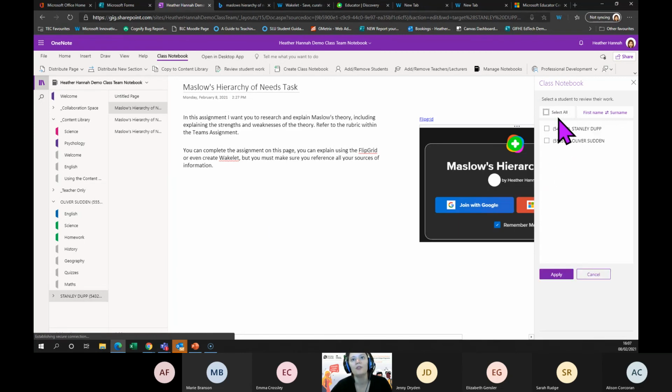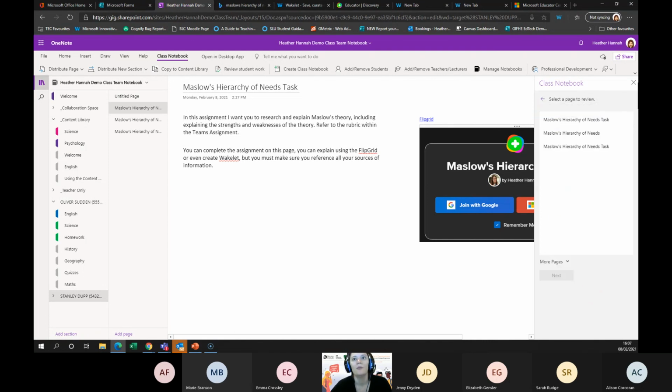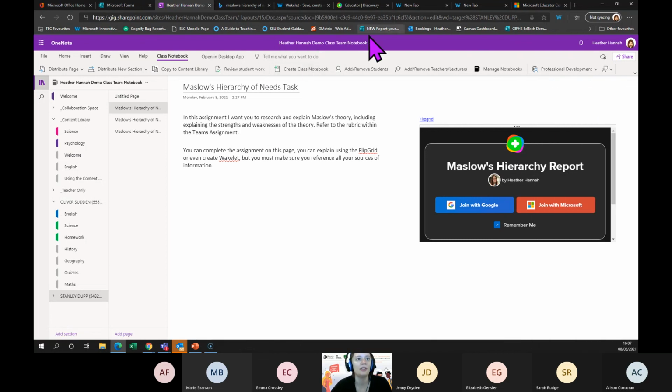Right. You can also do this thing called page locking, which basically means that you can lock this so that students can't edit it when you've added in your feedback, so they can't go back in and edit it. Okay. But like I said, you will obviously be using Teams to do a lot of your feedback and adding in your marks and grades and things.